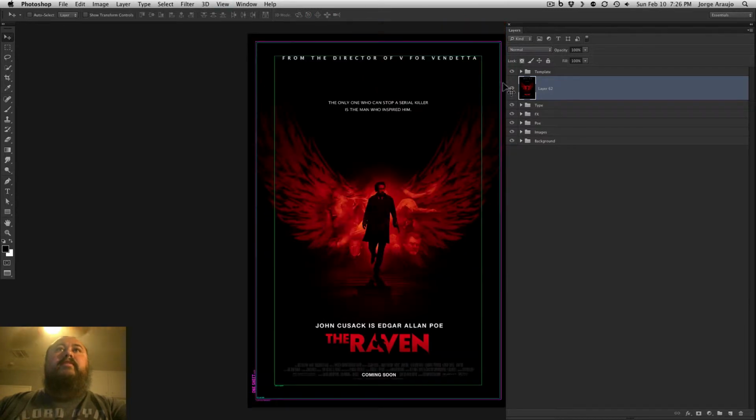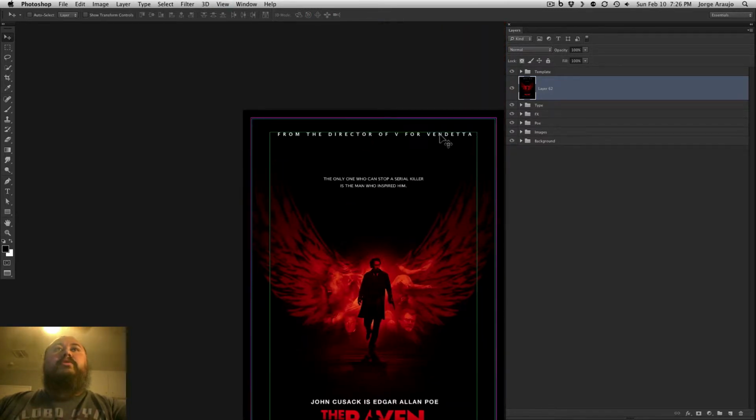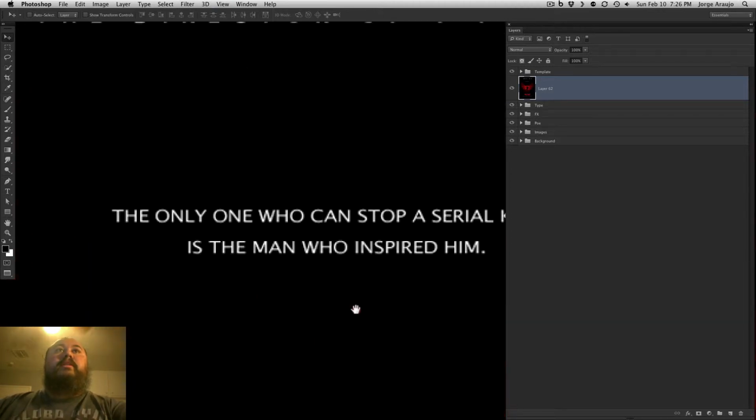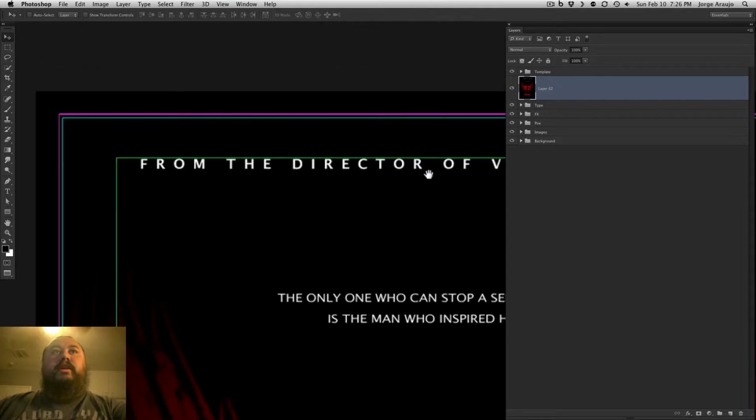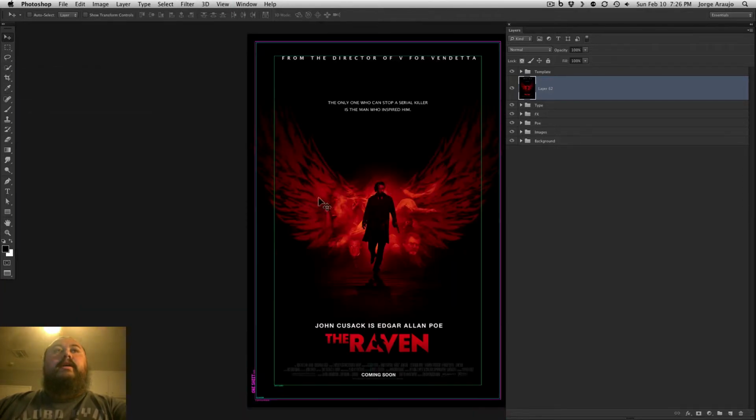And basically that means that no type can fall outside of this green line. It's mainly because when movie posters are displayed in movie theaters, the case that the movie poster is in has a frame around it, a black matte frame. So if you put stuff outside of this frame box, it will get cut off in those boxes. So we typically tend to, even though I was pushing the limits on how close I wanted to get to this line on this one, we can't go past those lines.